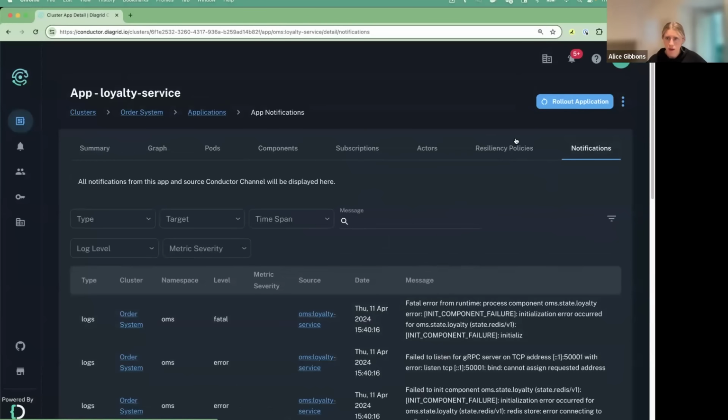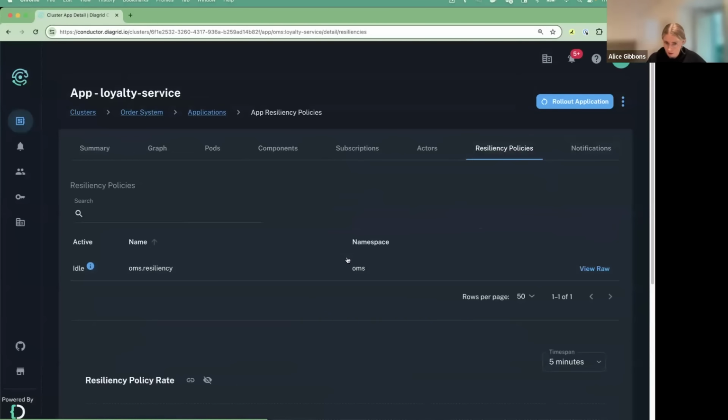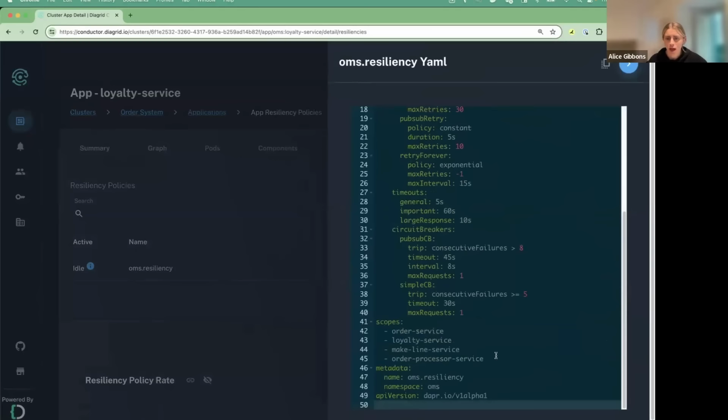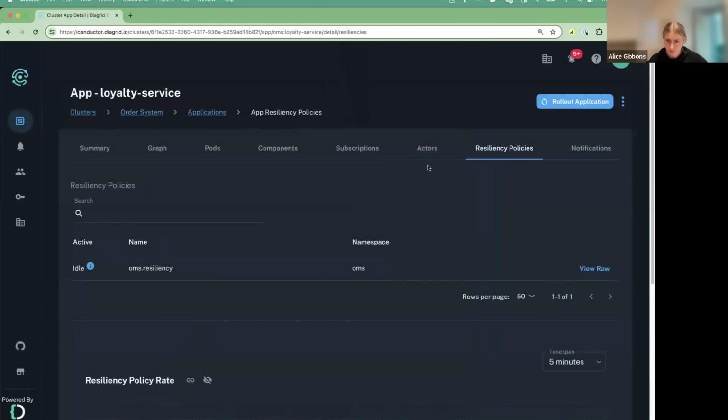Some of the other things you can see are, for instance, if you have resiliency policies within your cluster, maybe you're like, hey, I don't know if my resiliency policy is firing. I can view the activity status on it if it's been active recently. I can also see that YAML specification and what scopes, or what applications, it's actually scoped to.